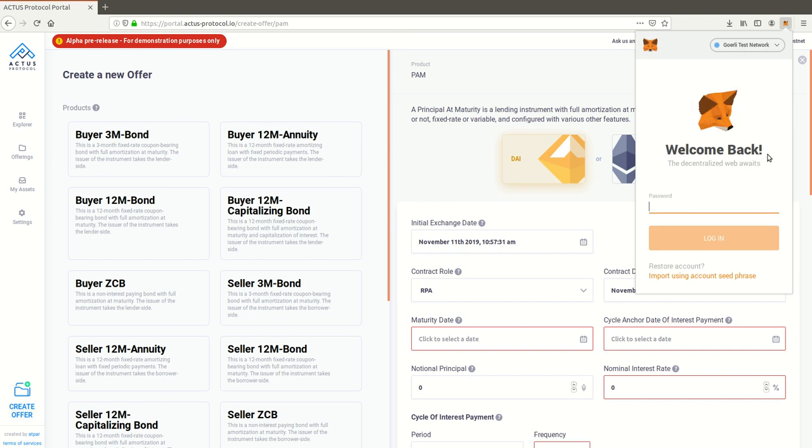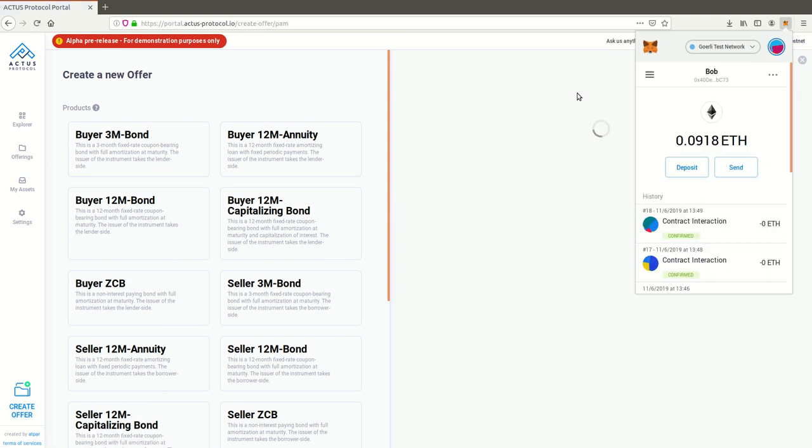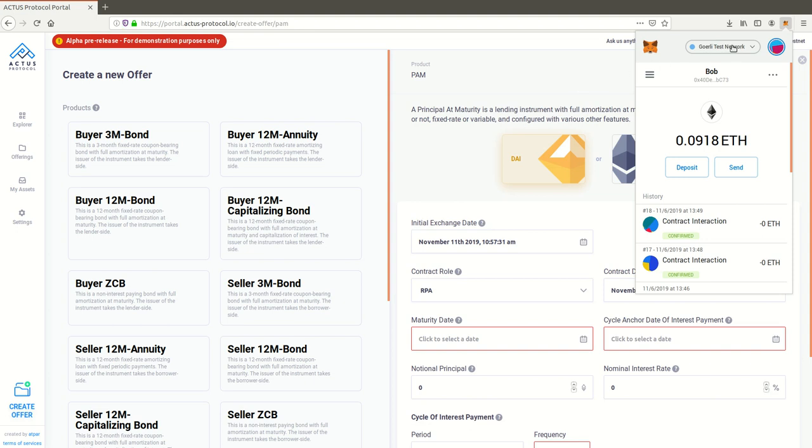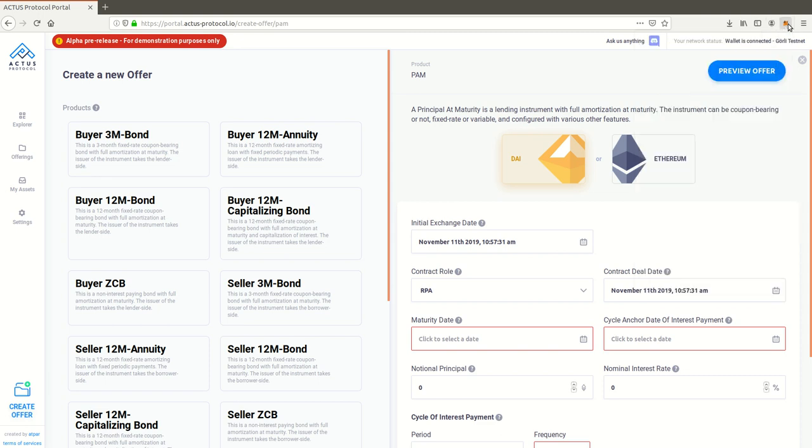So I have installed MetaMask here already. Need to type in my password. And there we go. Just make sure that we are connected to the Goerli testnet, because this is where we have our smart contracts deployed on. So you see, I have an account here that identifies me as Bob, and as Bob I'm going ahead now and creating an offering.